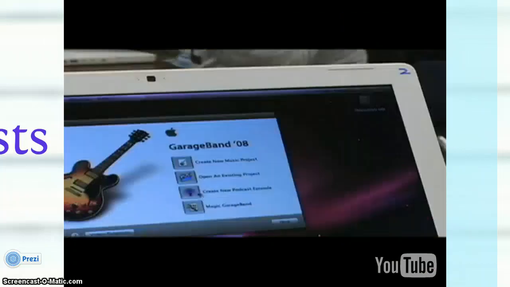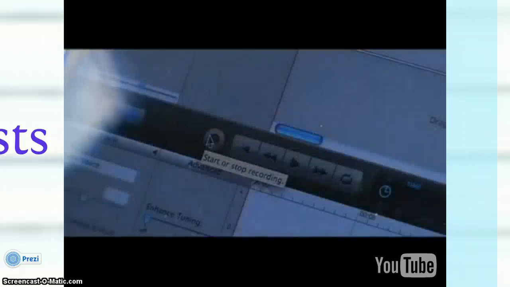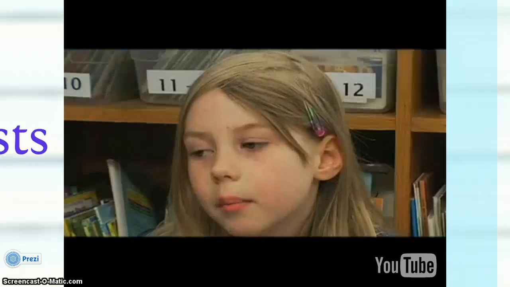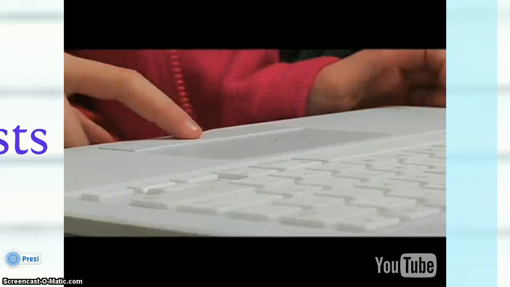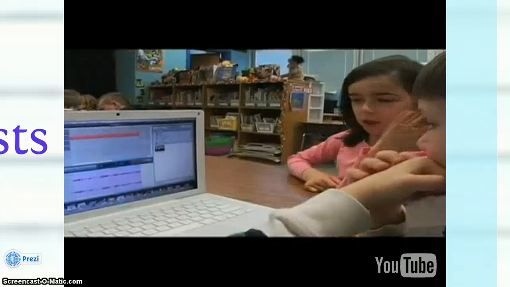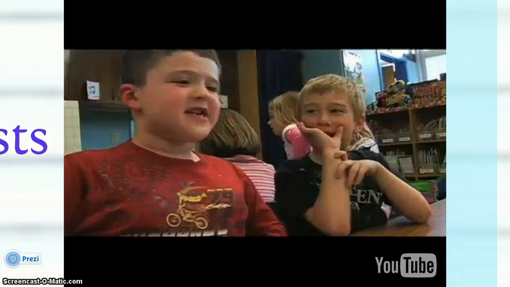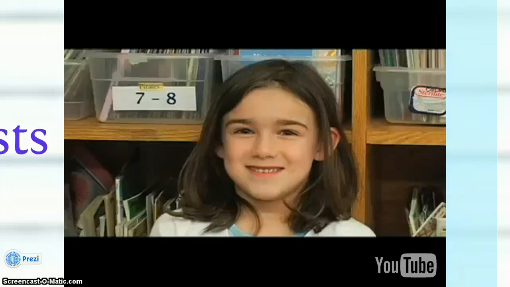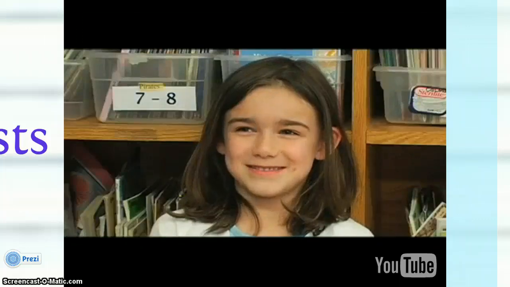Well, all you have to do is go to the GarageBand and type in your name. There's a red button with a black dot in the middle, and when you want to record, you press that. And then if you want to stop, you press the space bar. And if you want to play to listen to it, you press the space bar too. We were working as a team, and we did a podcast about recess. Podcasts are great because they teach you something.